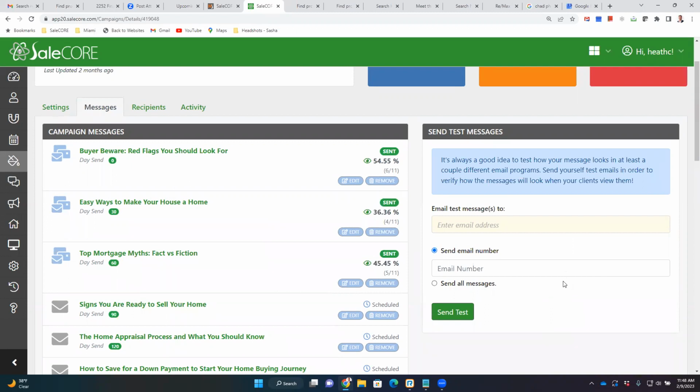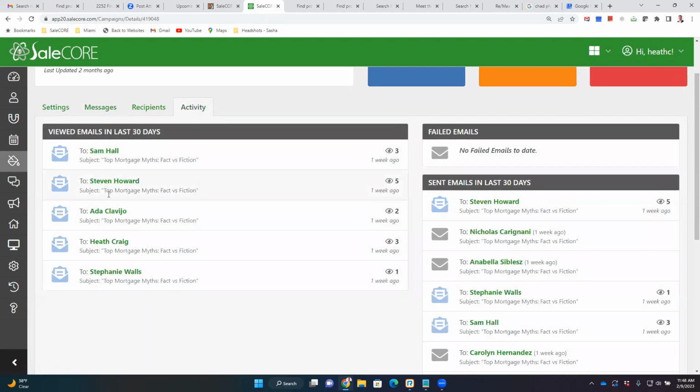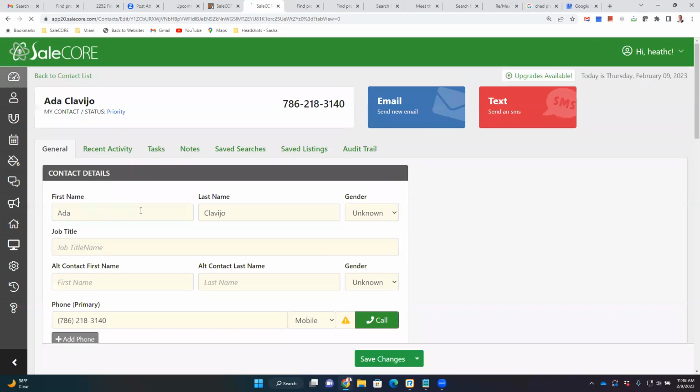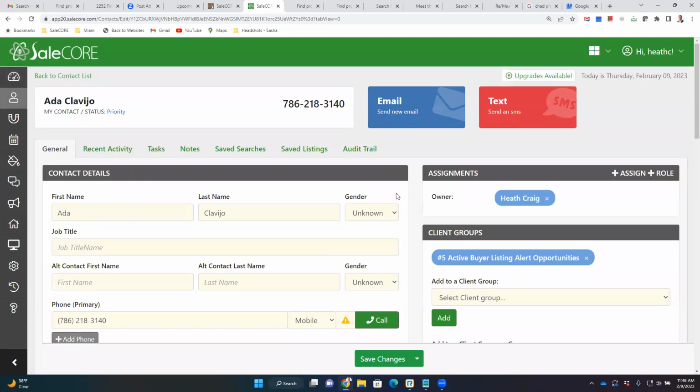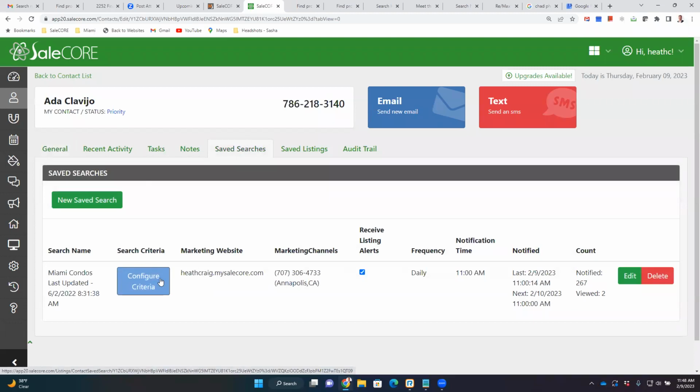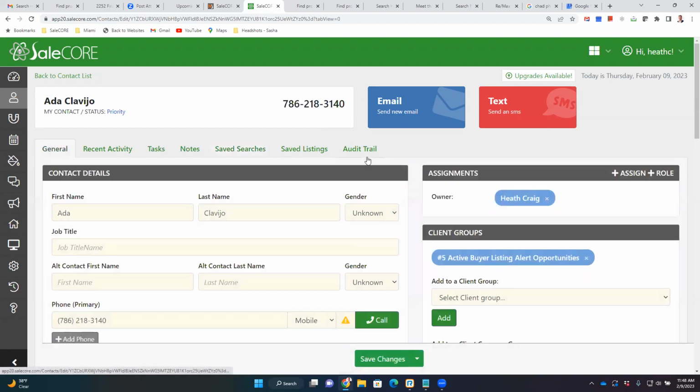That's stage one, right? Then I go back and I start seeing all of the activity of who's viewing the articles, how many times they viewed them. Sam Hall viewed it 3 times. Stephen Howard viewed it 5 times. Ada viewed it 2 times. Oh, let me click on Ada. What's Ada doing? I haven't talked to her in a while. Well, pick up the phone and call her, right? Oh, I've got the saved searches set up for her, right? So that's the magic right here.